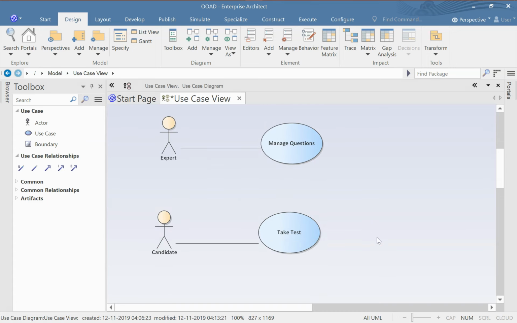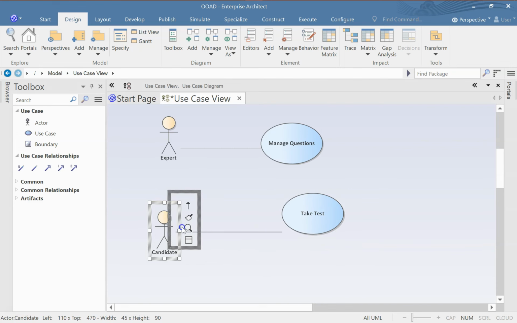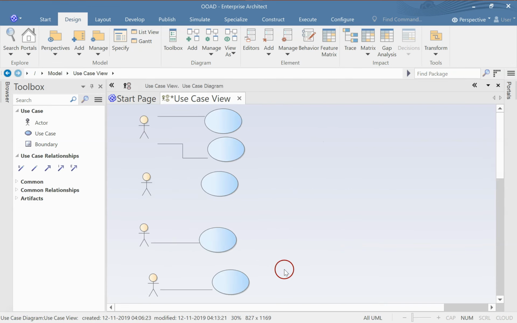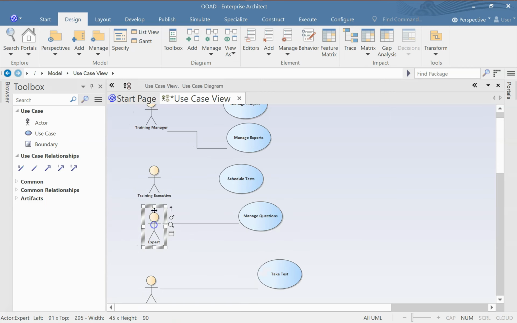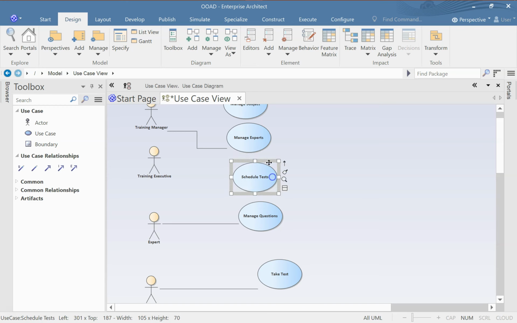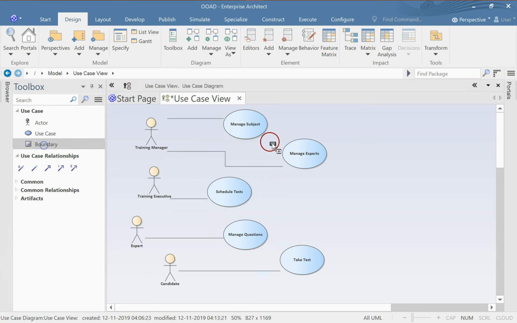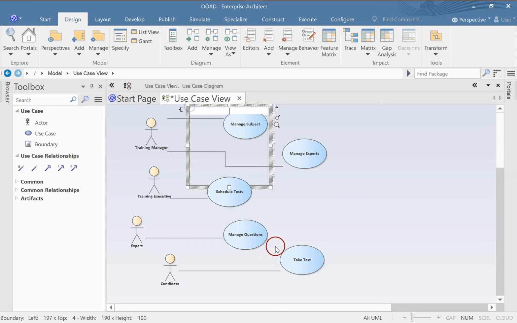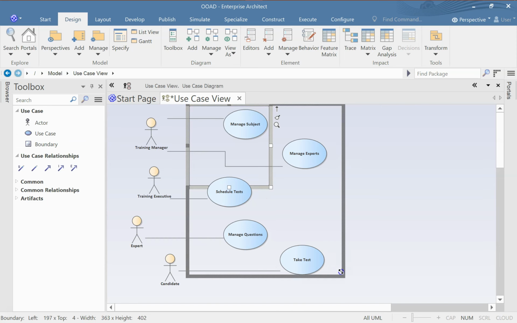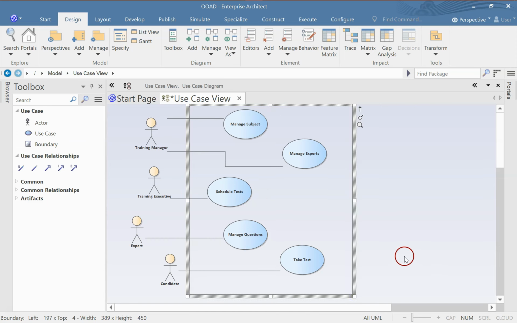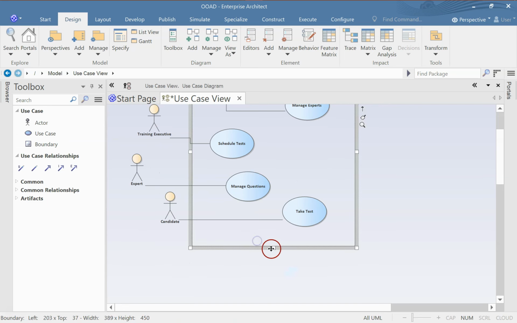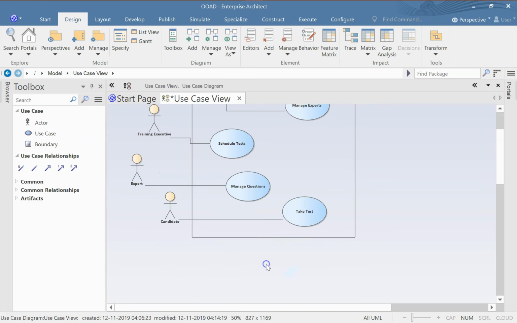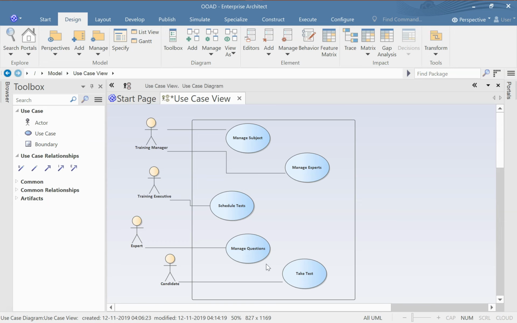Okay, so at a high level, these are the actors and use cases. So let's position them so that less space is occupied. Now what we could also do is put a boundary around the use cases. Remember, actors are outside the boundary of the system and the use cases are part of the scope of the project.